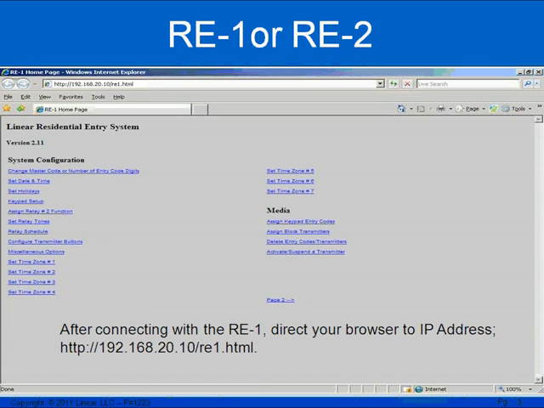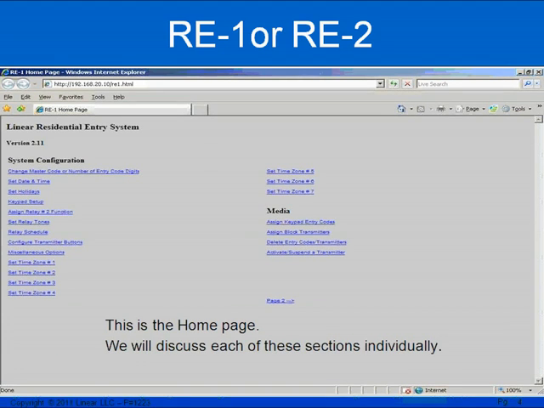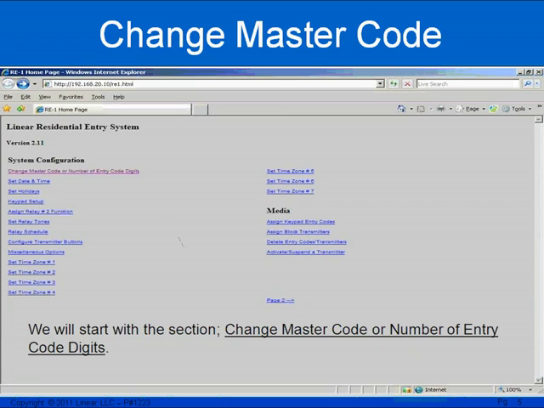A dial-up connection needs to be created on the computer, and once we dial the unit up, we direct our browser to the IP address 192.168.20.10/re1.html. This will bring you to the home page. We will discuss each one of these individually.